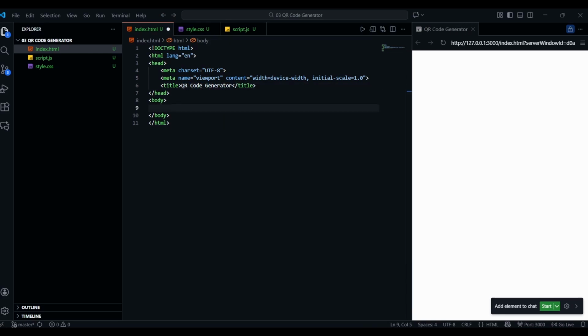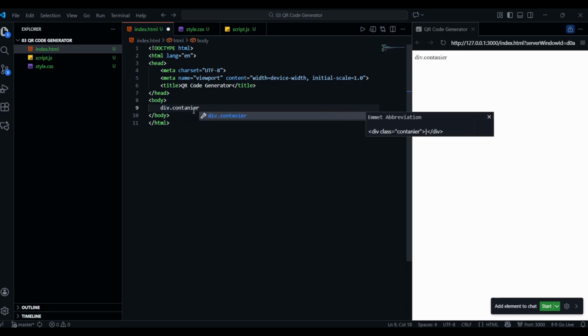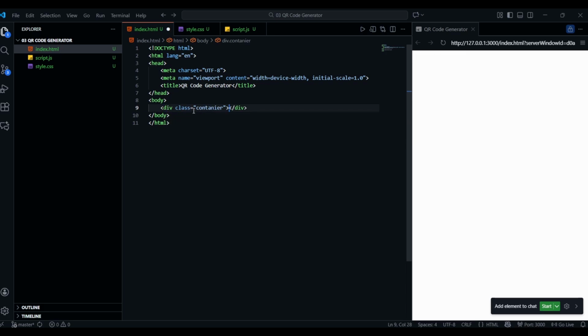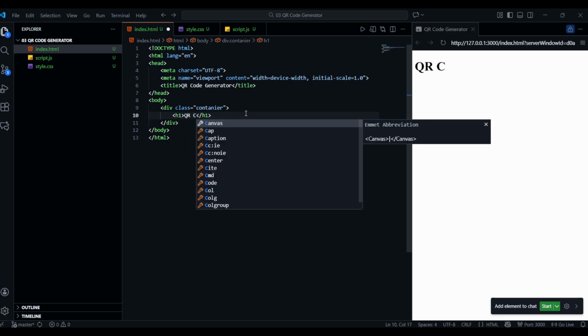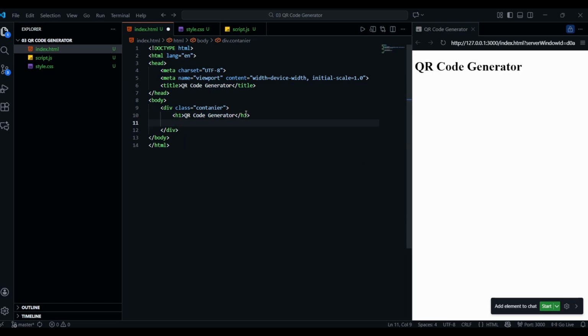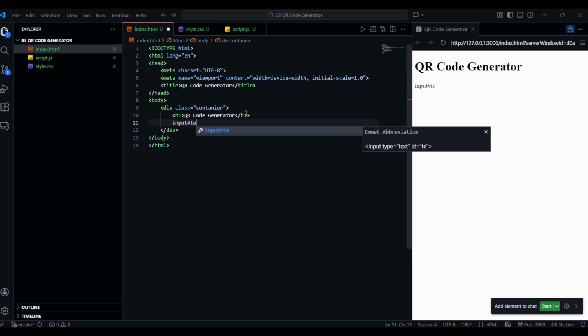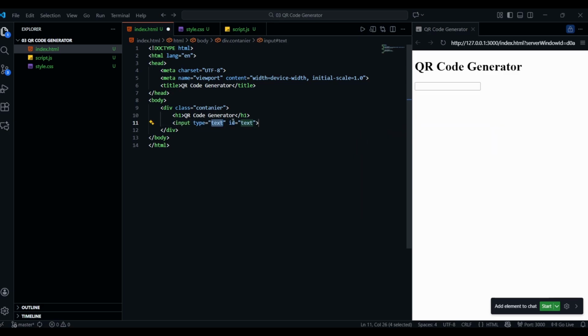After that we'll go inside the body and create a div container that will hold our entire QR generator interface. Inside this container I'll add one h1 tag, QR code generator. Next, I am adding an input box where the user will type text or paste a URL. Its ID will be text and type will also be text, and I'll also add a placeholder, enter text or URL.